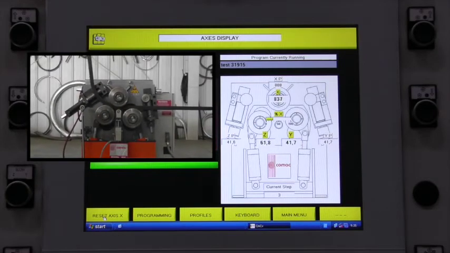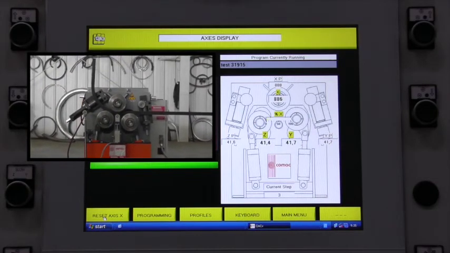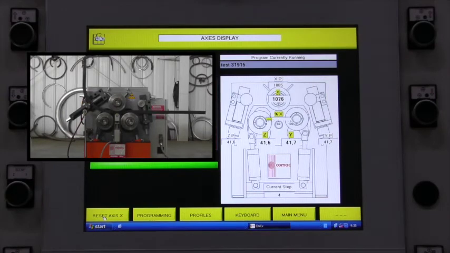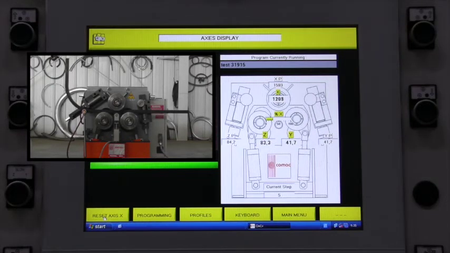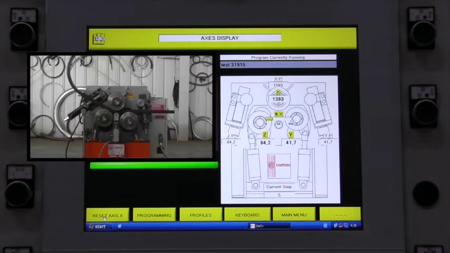Now you're going to see the first half of our second straight with the roll coming down. Now we're on our second part of the second straight. Now we're going into the second bend. It's going to roll all the way out to 1593.